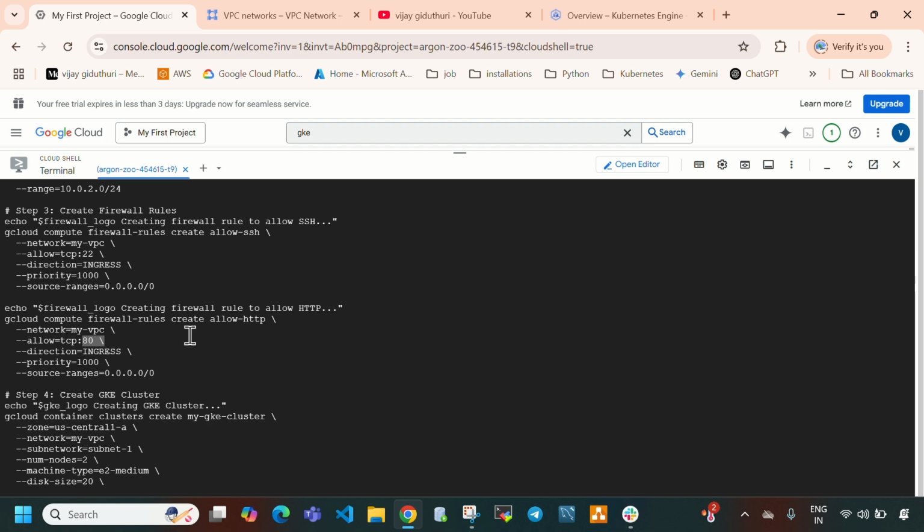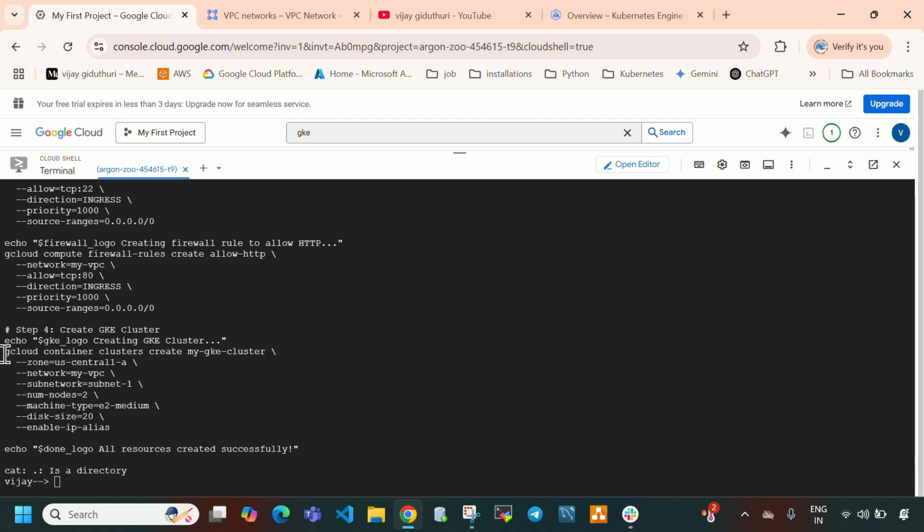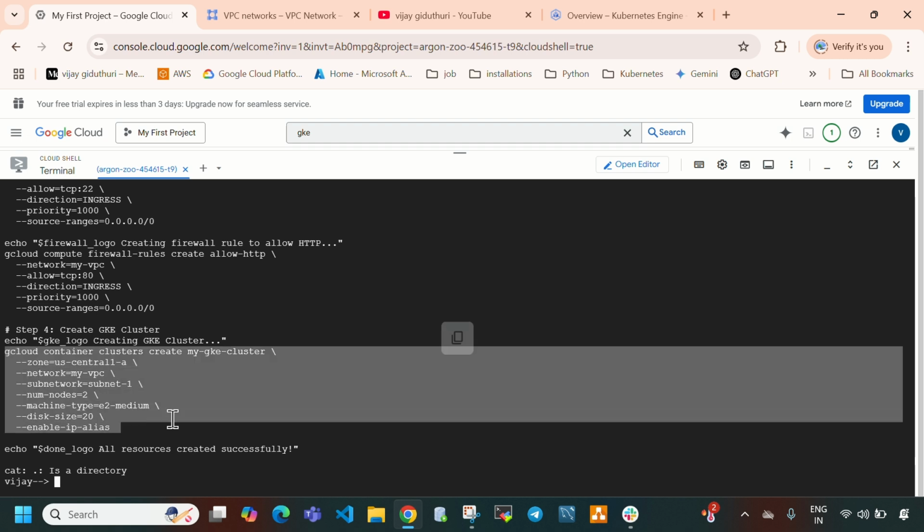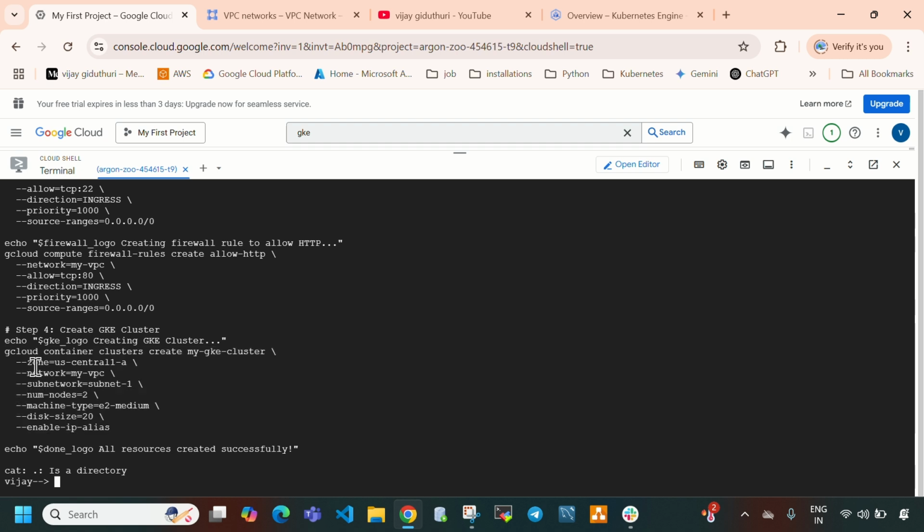Let me come down. At last, we are going to create a Google Kubernetes Engine cluster using the first subnet. Here we specify node count, machine type, and enable alias IPs for better pod networking. This is the gcloud CLI command: gcloud container clusters create, and this is the cluster name, my-gke-cluster. With the zone option, we create it in us-central1-a, under my-vpc, using subnet 1.